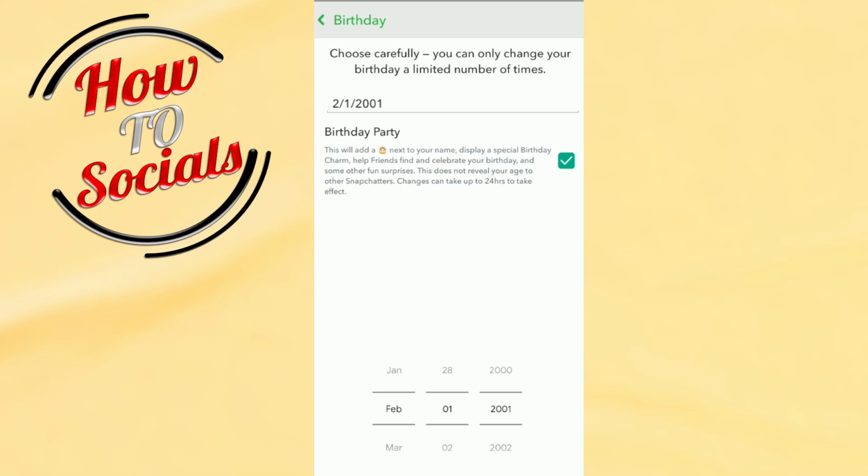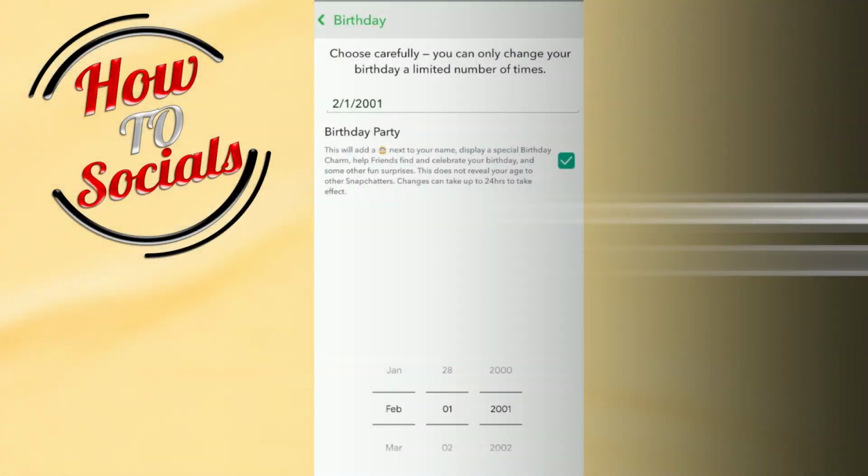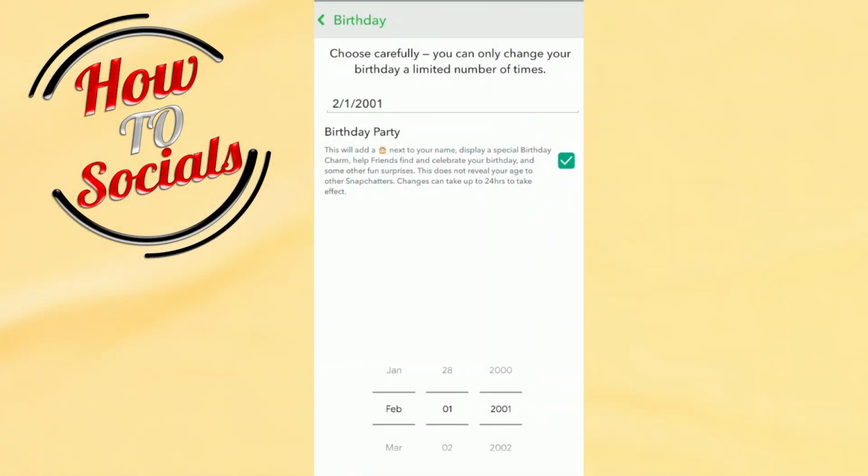Hey guys, in this video I'm gonna talk about the Snapchat birthday year change problem. As you can see, I have selected my date of birth as 2001, so you can say I am 21 years old. But you are probably watching this video because you have chosen a birthday under 18. And also on the top, as you can see, Snapchat says you can only change your birthday a limited number of times. So what can we do to solve this problem?